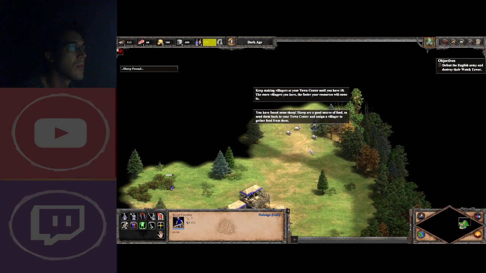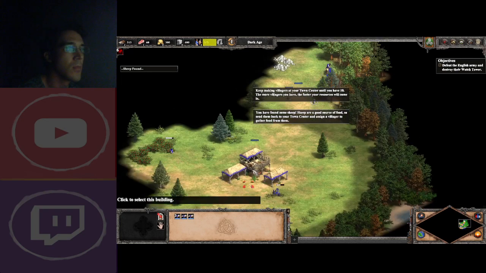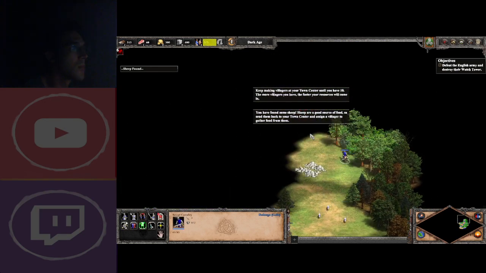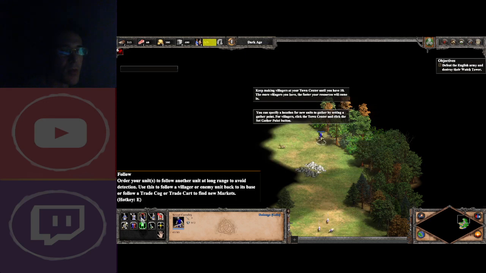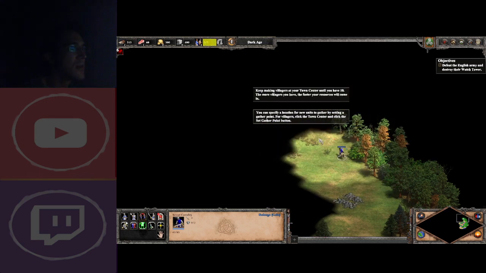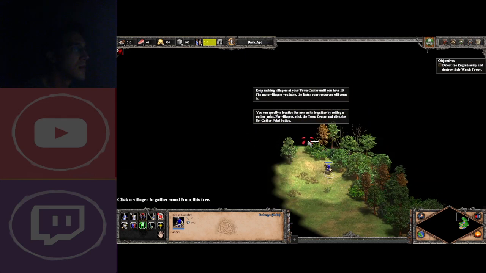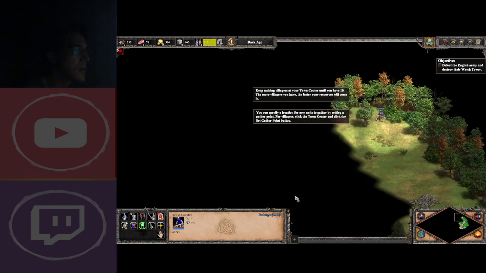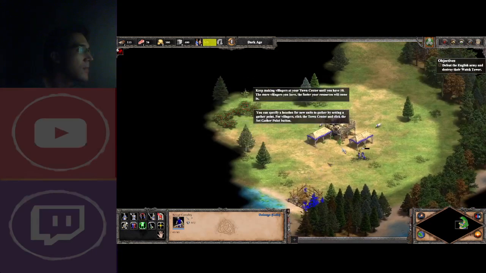Sheep are a good source of food, so send them back to the farm and assign a villager to gather food from them. Tu não sabia disso? Nos comando aqui? You can specify units to gather by setting a gather point. Essa aqui não é aí, é o teclado. Click the town center and click the set gather point button. Porra de comando.